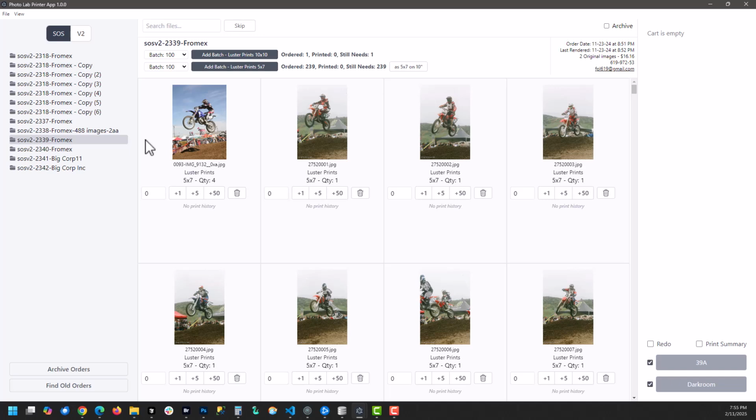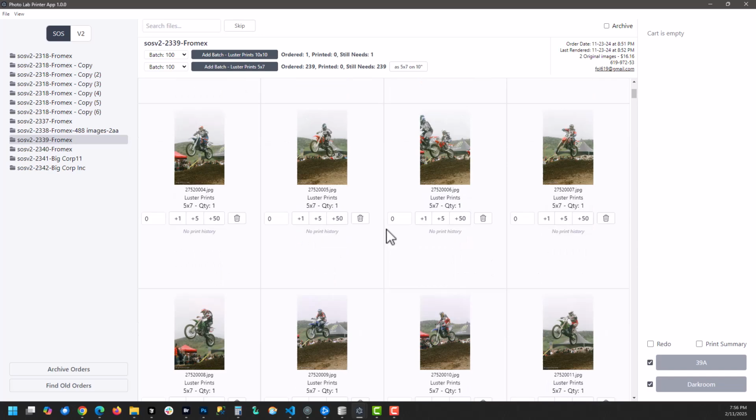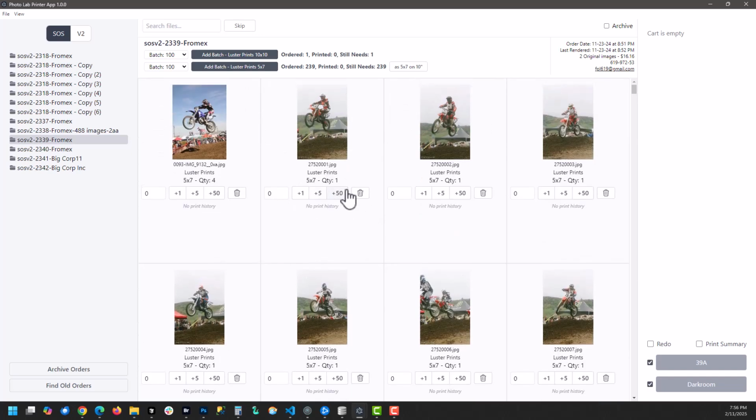So on an order, we'll just say this order for an example. If we were going to work on this order, I wouldn't be going around clicking on any of these buttons in here. I would just say I have 10-inch paper loaded in the machine, 10-inch luster. I'm going to print everything that's a 10-inch print right now, and I'm going to send it to the 39A. Says job completed. Now this line item, the button's not clickable anymore because the order is complete.